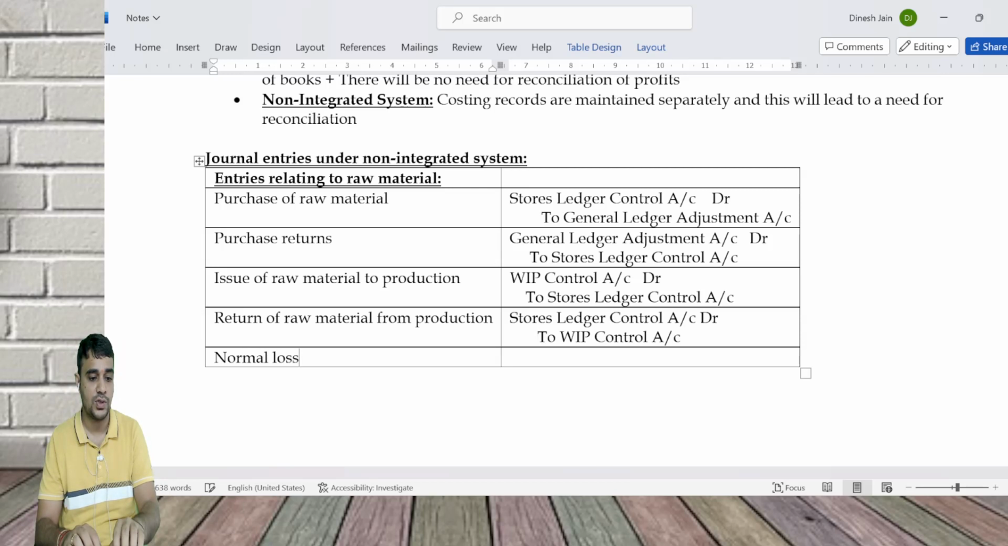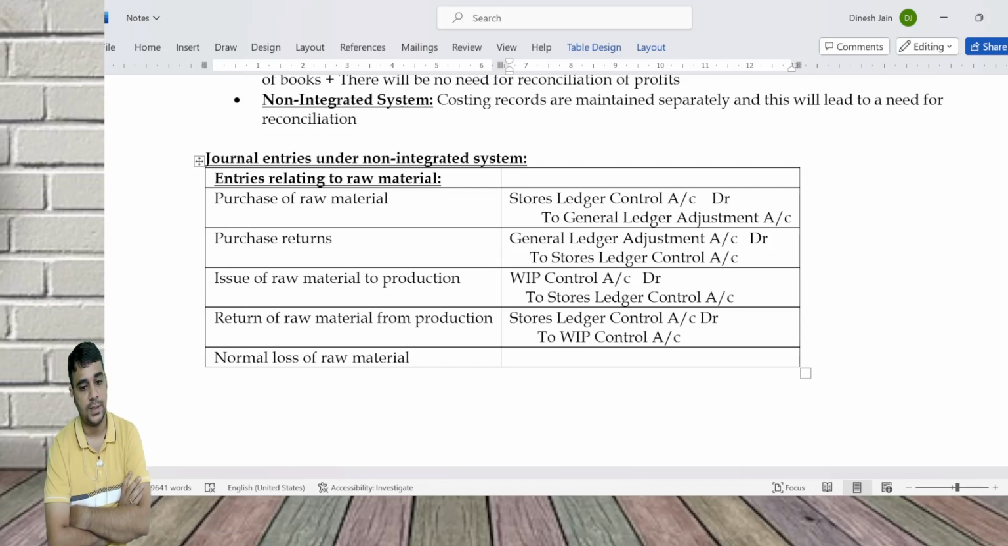Normal loss of raw material. Okay, one thing which is very clear is if there is a loss of raw material, SLC will be credited. Why are we crediting the SLC? Because raw material value will go down.